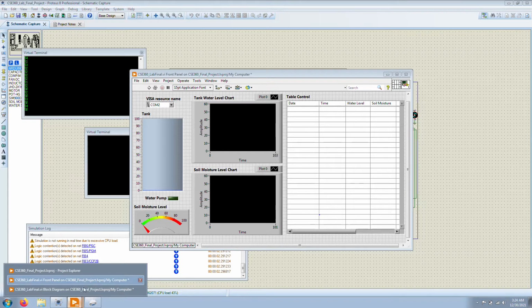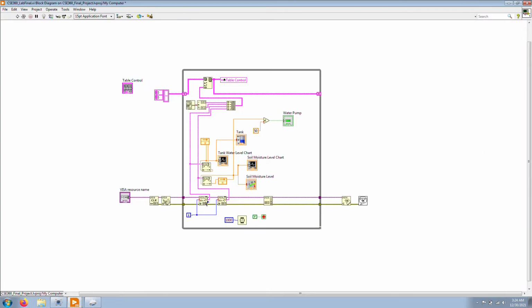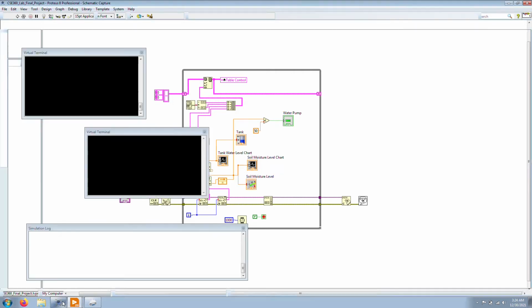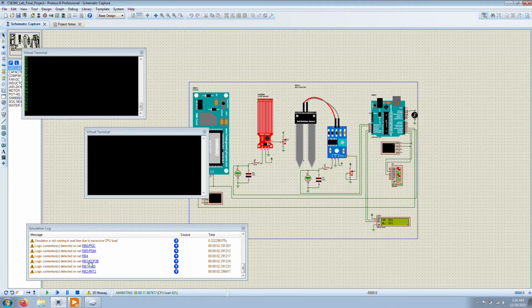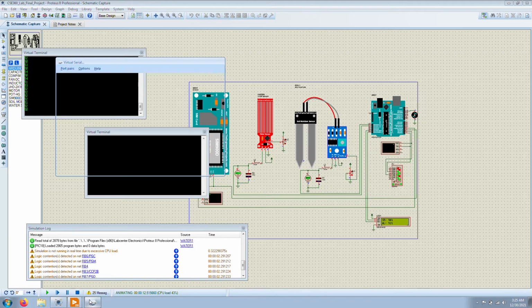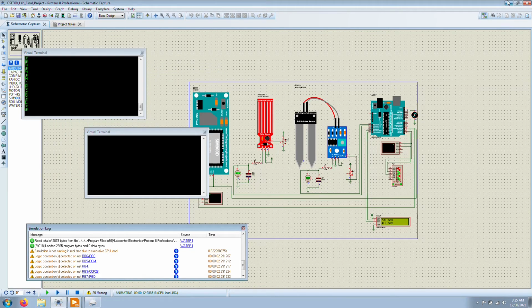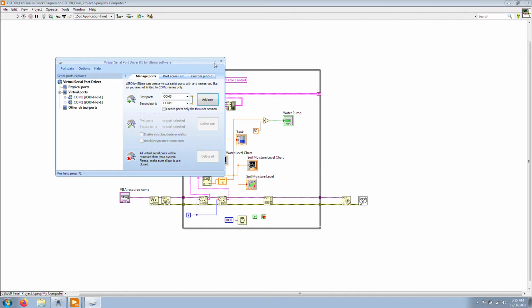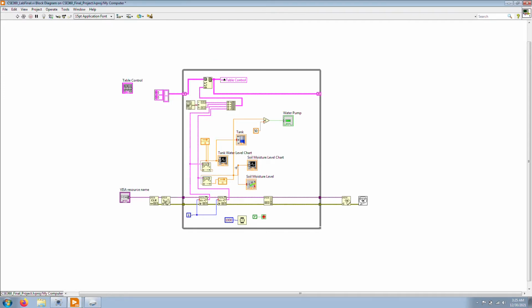In the block diagram, first of all, we are reading the data for the water level and the soil moisture. Because of all the sensors and modules, Proteus is not really keeping up. As you can see, there is very high CPU usage, and Proteus is giving us a warning that the CPU load is too high, so there is some discontinuity between the speed of Proteus and LabVIEW. Hence, often we were getting null values or zero values in the serial. That's the reason we have created a feedback loop here.